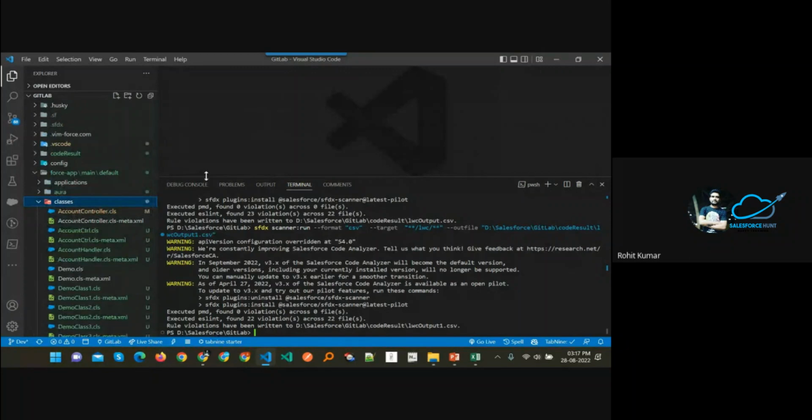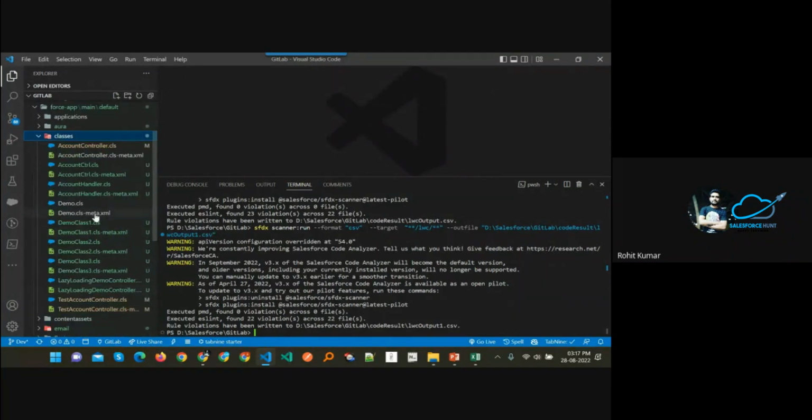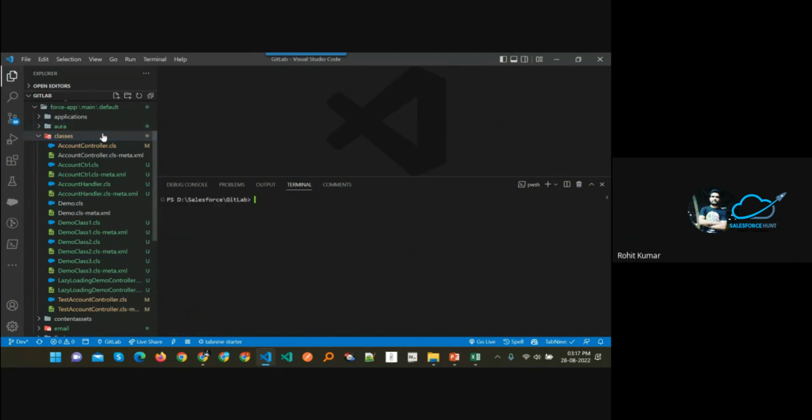Let's say I want to check the code quality of these classes for you, only demo, demo 1, demo 2, demo 3, only these, because these classes have lots of code. So I will not show all the fixing here, only the main things, because it takes some time and we have only 1 hour for this session. Let me clear these things.